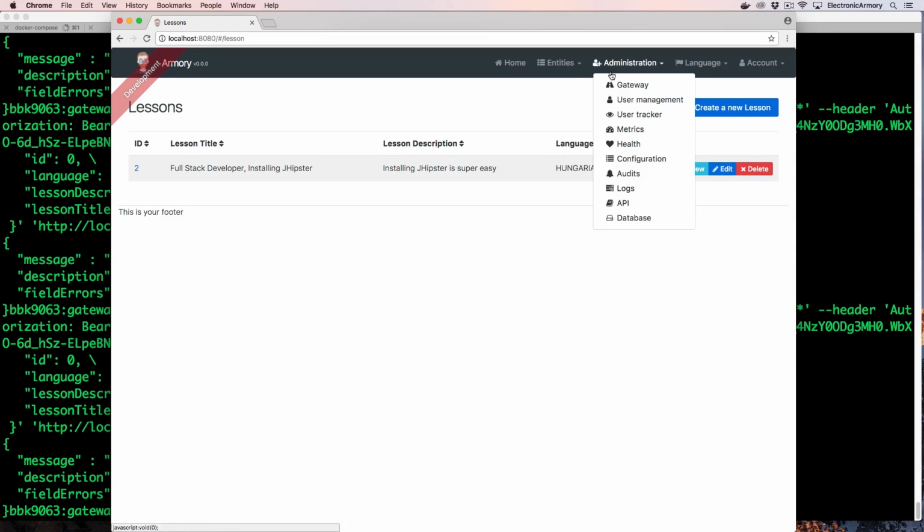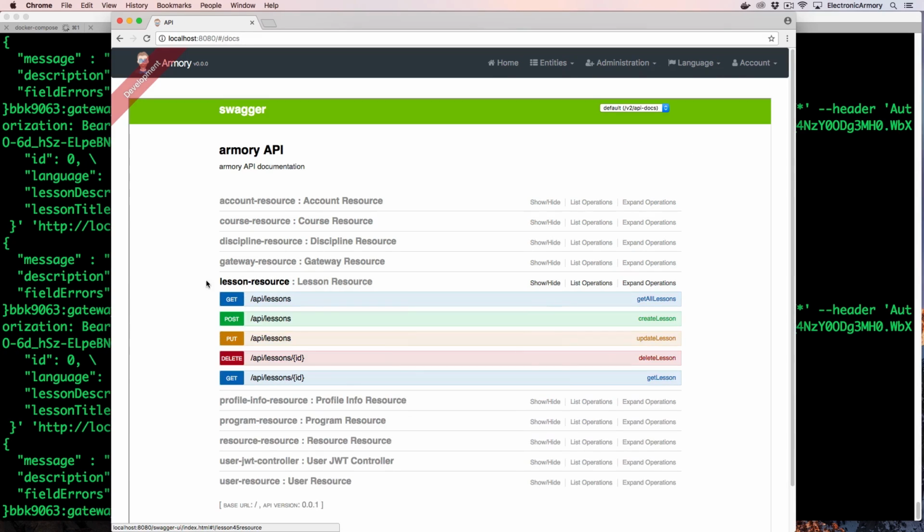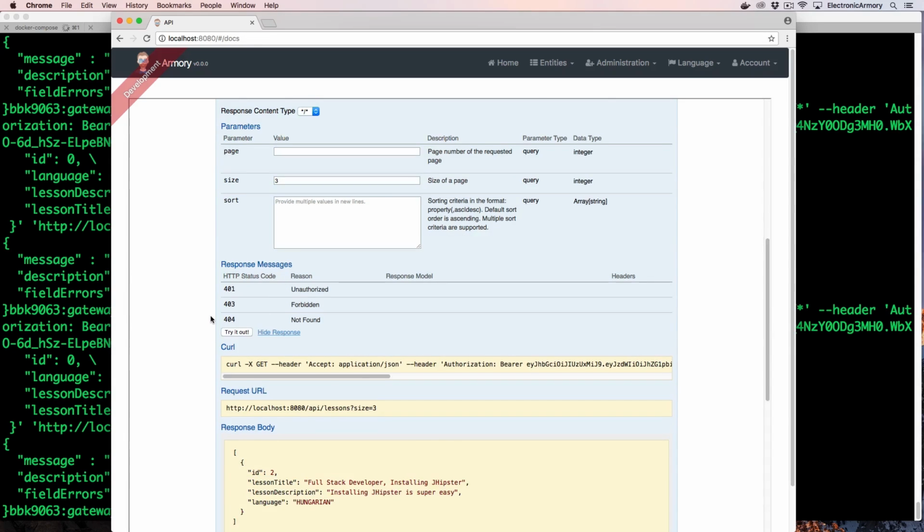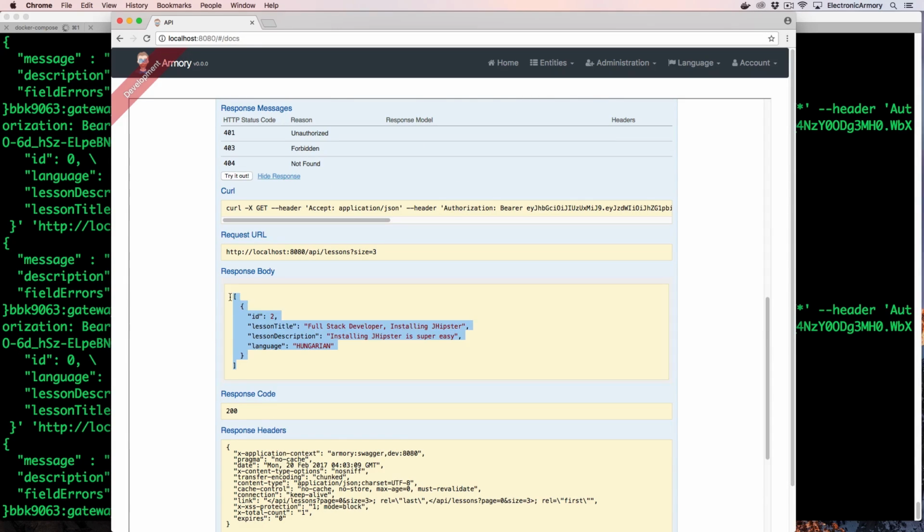Now if we go back to our APIs and we click on lesson, we can now get those lessons, and we can do paging. We can say return maybe only 3 items. We can sort it by the different attributes for each entity. And let's hit try it out and see what returns back. And indeed, we get an array of lessons, and this particular lesson only has 1 in it. And that's how you use JHipster. So there you have it.